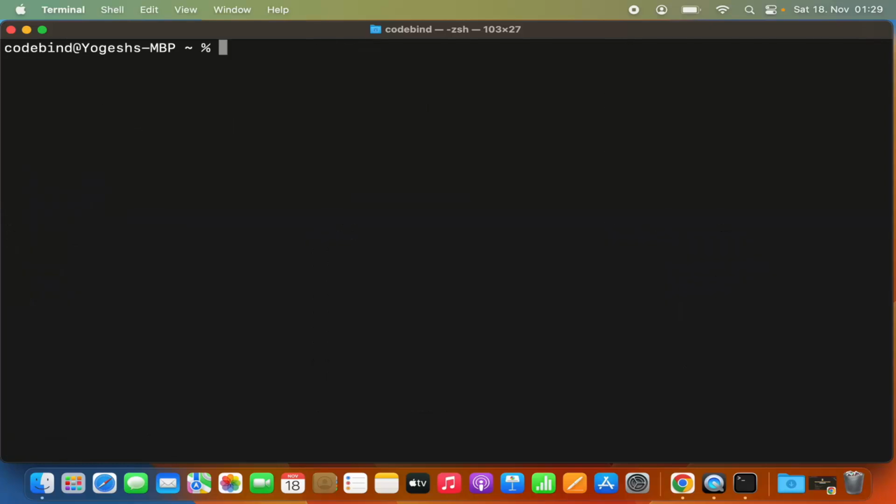Now if you want to update brew, you just need to write brew update. What it's going to do is update Homebrew and its package database. When I press enter here, it says already up to date. So my Homebrew is up to date, but in your case it might be older, so it can update the version of Homebrew.